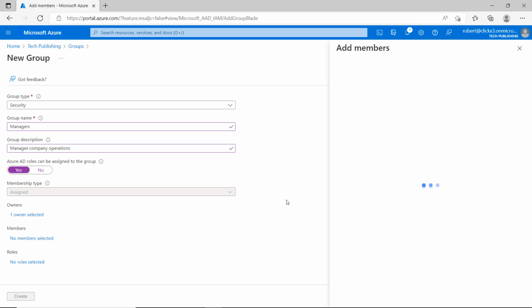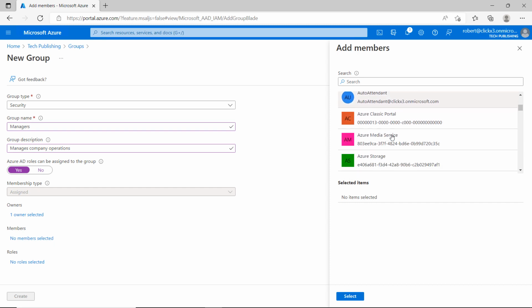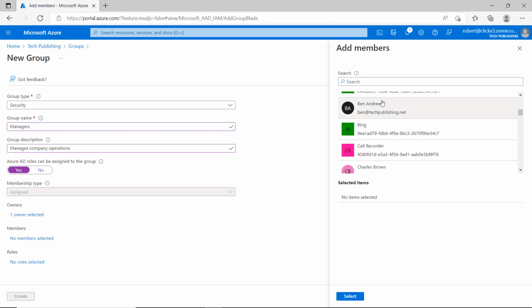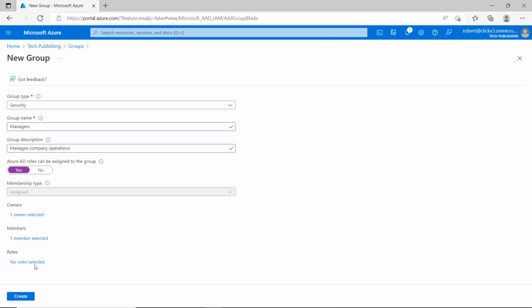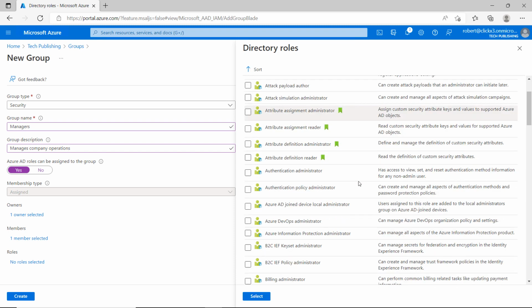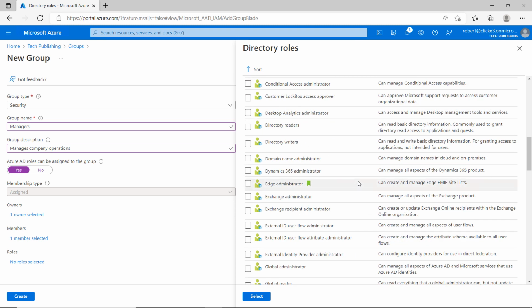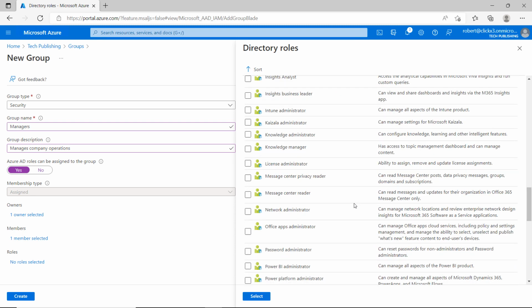Then I'm going to add in some members to my group. I have a lot of different users that I can add in. I'll go ahead and choose Ben. Now, since I selected the Azure AD roles, we see the option to also add in roles. So I'll click on the roles, and we can see all these different types of Azure roles. These give the users the ability to log into portal.azure.com and have any of the roles that you check here.